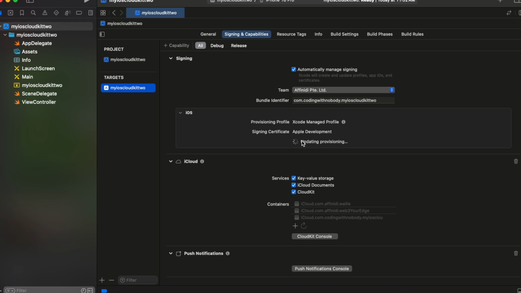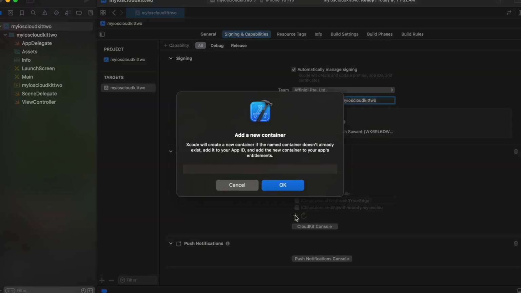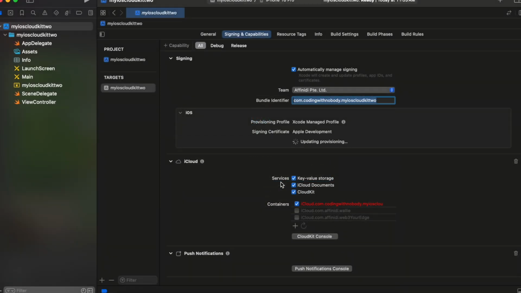Another thing is we have to create our container. Like I told you, I will copy my bundle identifier and click on this plus button, and here you can name it iCloud dot whatever is your bundle identifier. Just remove the space in case there is any, and click OK. Now again this will update all the provisioning, so let it do its update provisioning.